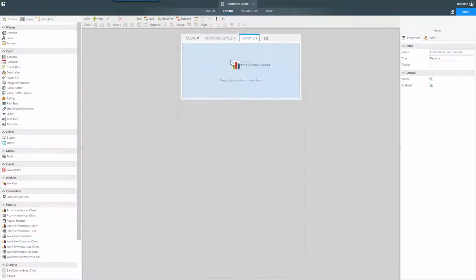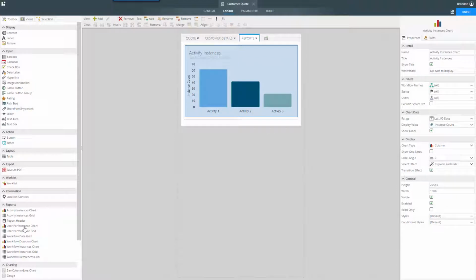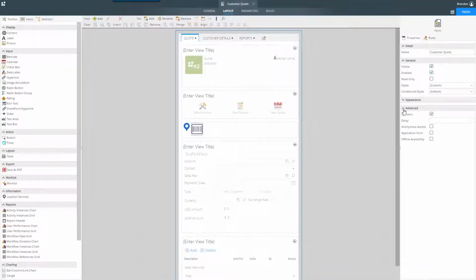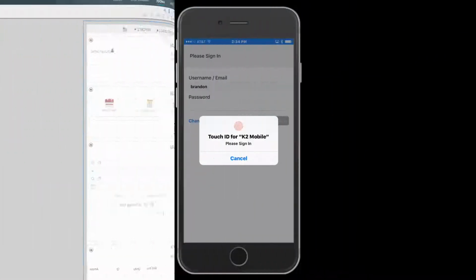Bring the power of K2 Process Analytics to your mobile apps by using rich reporting controls inline in your mobile forms. K2 mobile apps can be used online or off simply by checking a box to provide offline availability, all while securing your data locally.